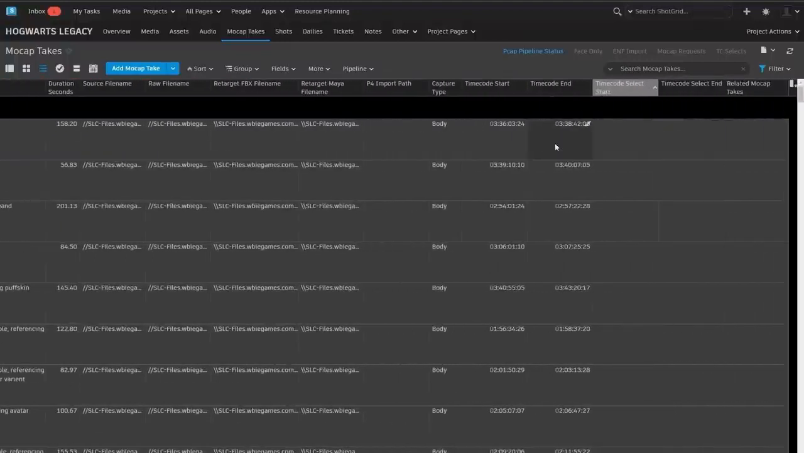And we get notified when the data is available. We can review it, make notes, or provide feedback. And it's just a nice streamlined approach to managing it all in one place.